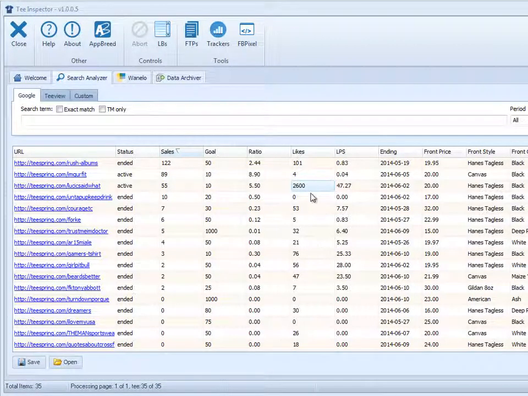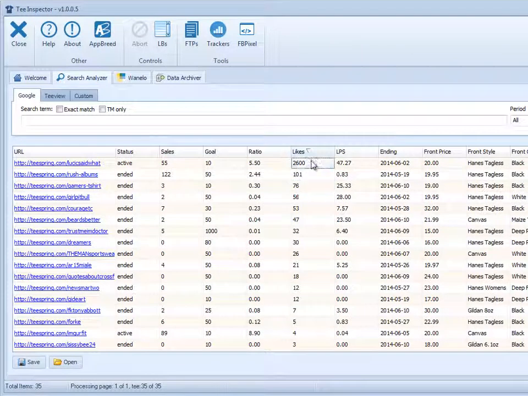Another way you can use the likes is if you sort by it and you get one that's super high, like 30,000 likes, but there's only one sale. That's a really strong indication that you should not promote that shirt, or maybe not even that niche, because it's getting a tremendous amount of likes, but who cares about likes? What you really want is sales to make money, right? So that's another way you can use that.